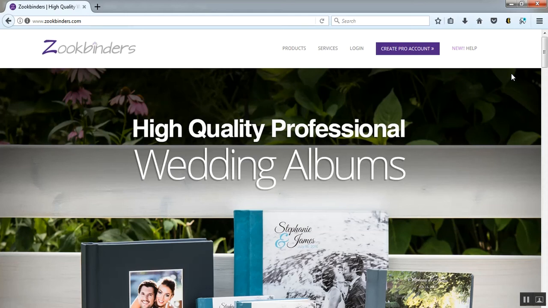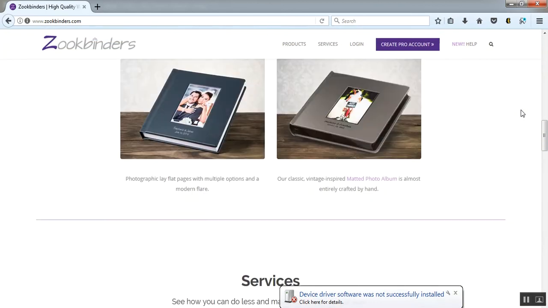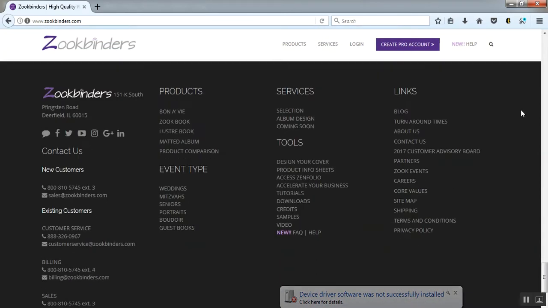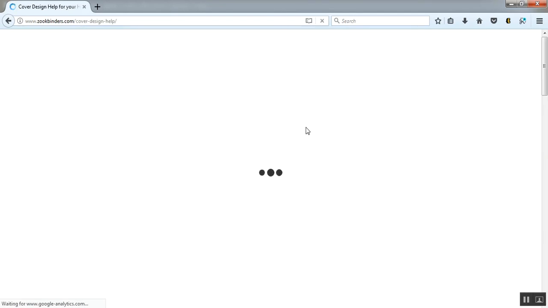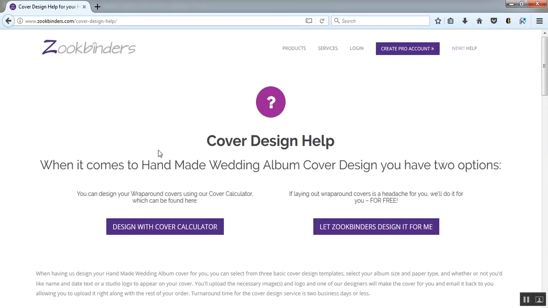Today we're going to talk about designing wraparound covers. First, let's start off by figuring out the dimensions of our cover file. Go to zookbinders.com and scroll all the way down to the very bottom. Under Tools, click on Design Your Cover. Then click on Design with Cover Calculator.